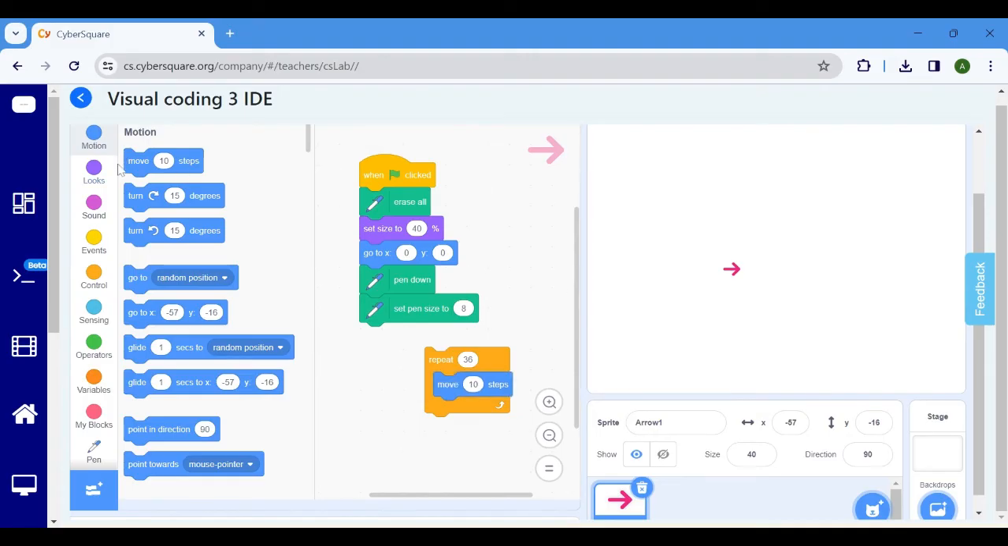Choose the turn 15 degrees from the motion block. In order to draw it as a circle, set the value to 10. The steps to draw a single circle have been completed.